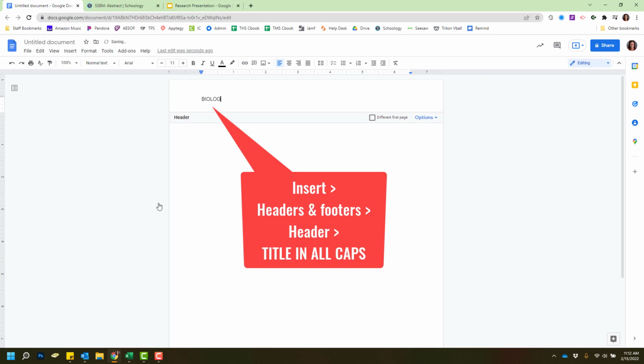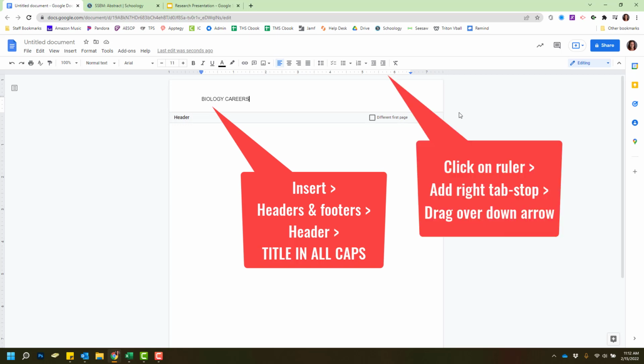So maybe biology, careers, or careers in biology, or whatever it was you researched as your title. Next, I need to add my page number, but that needs to be right aligned. We are going to use a tab stop to accomplish this.